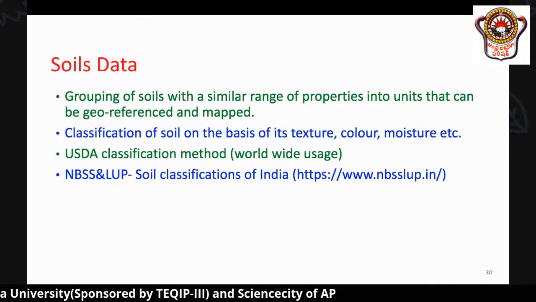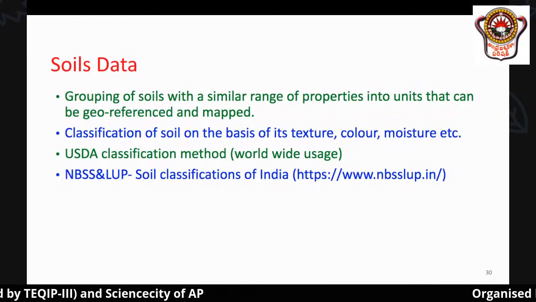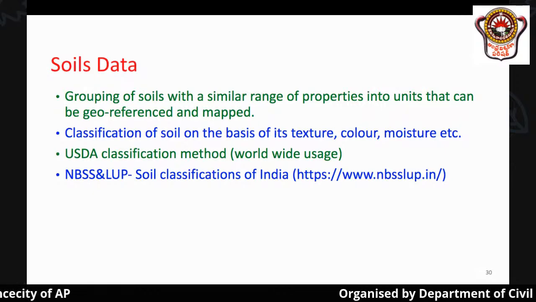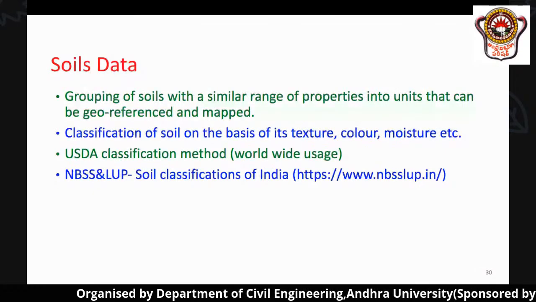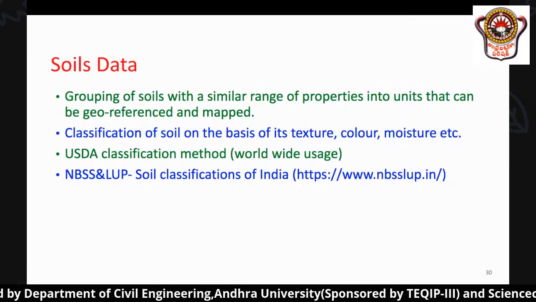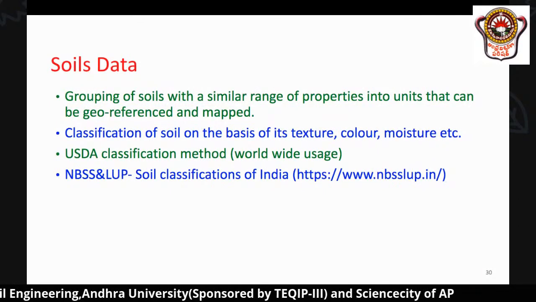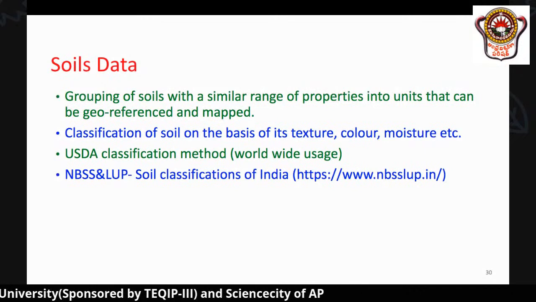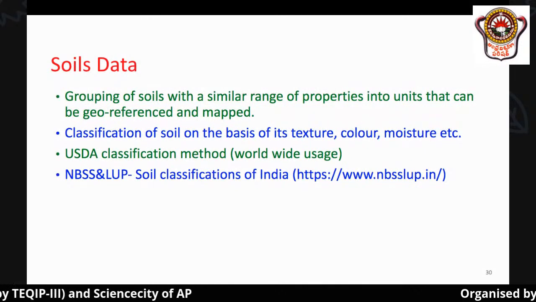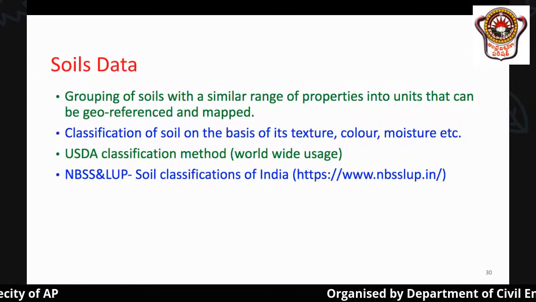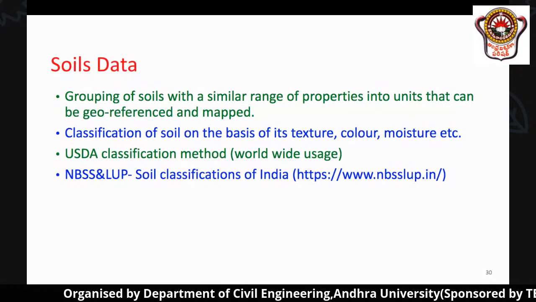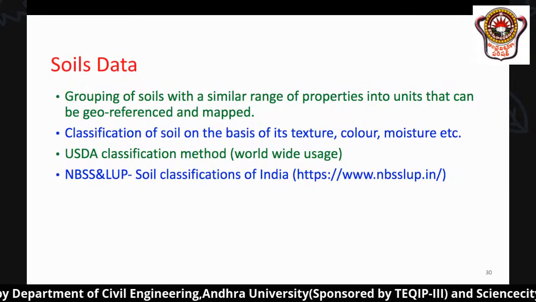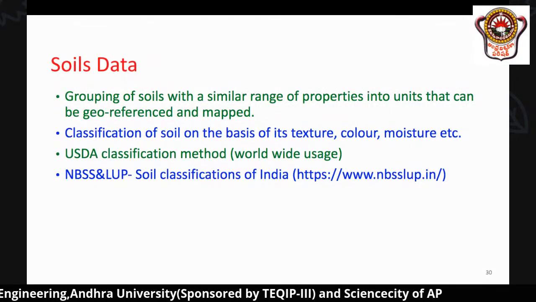They have a huge influence on the water resources aspect, or how the hydrological processes occur in the watersheds. So you can go for any of these data sets, or you can prepare them yourselves. Most of the time, the USDA classification is available, and all over the world they use these data sets. The National Bureau of Soil Survey and Land Use Planning, our Indian database, is also available. You can decide which data set is useful for your research work.